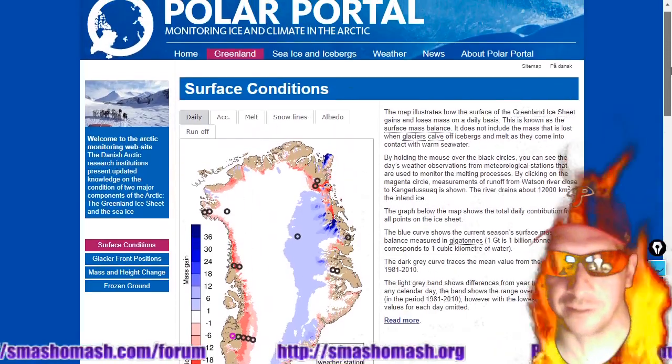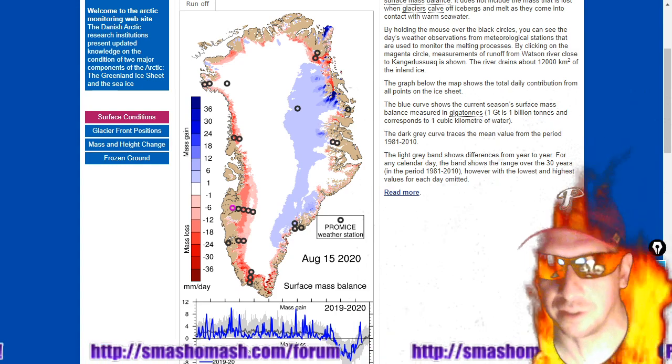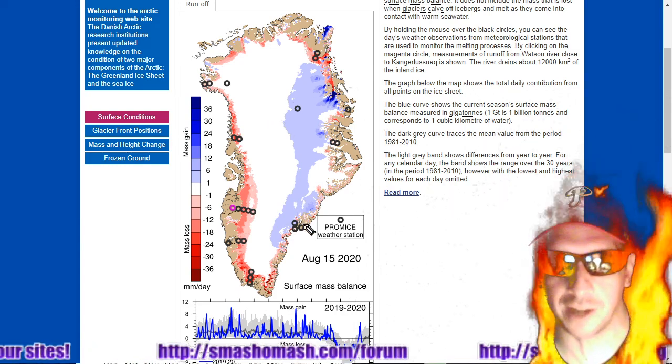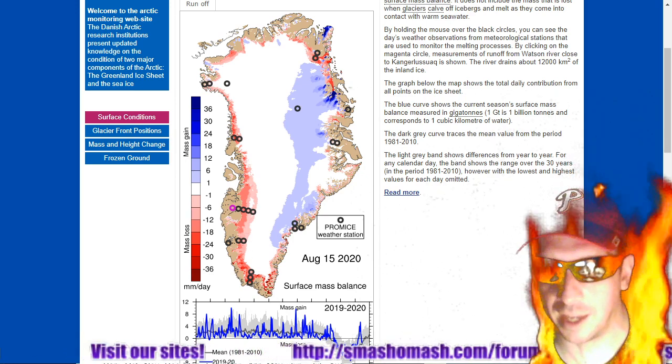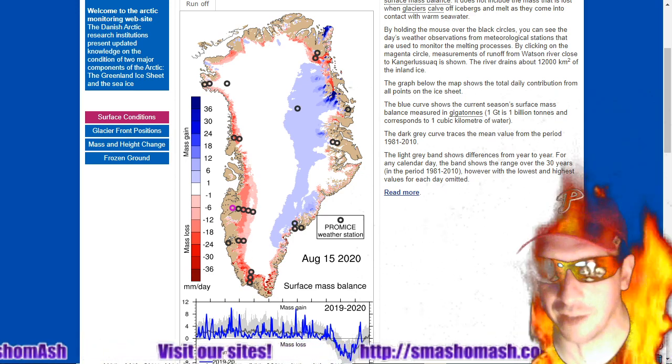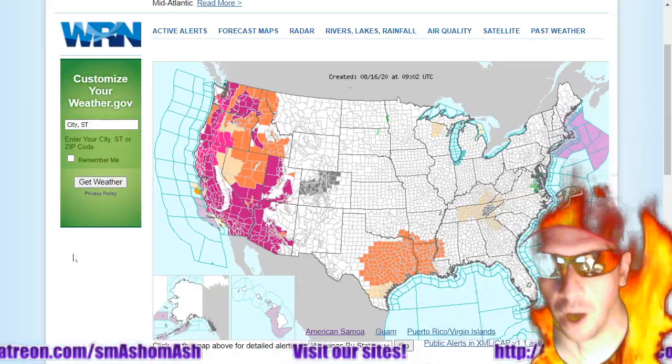And my tab has vanished. And you can look right here, you can see as of August 15th, all of these blue areas are actually growing ice. These areas are still losing ice. And the balance has returned us right back to the average. So if you're worried about Greenland passing the point of no return, you're welcome.